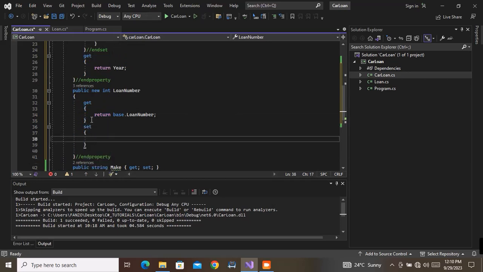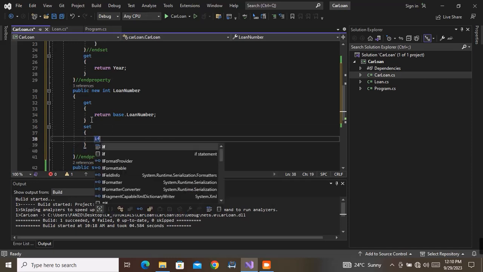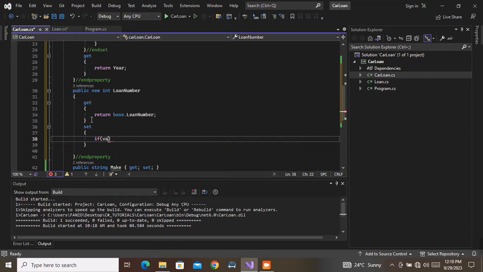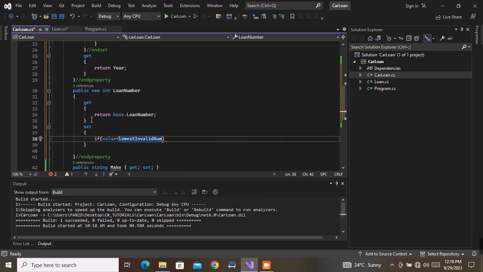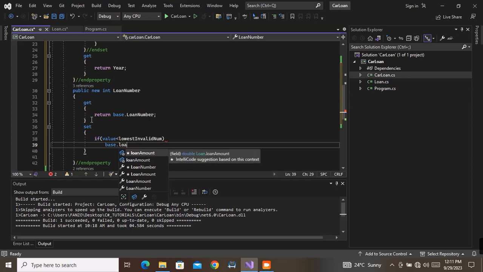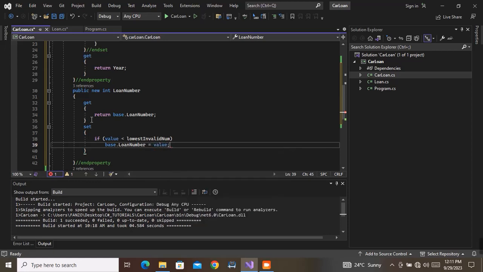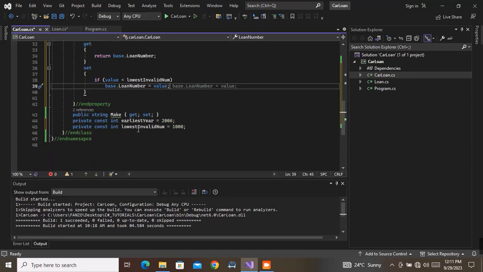Now inside of the set, there is a condition that I need to meet. So if the value that you are trying to assign is less than the lowest invalid number, if that is true, what I want to have there is to say base dot loan number is equals to the value. So let me show you something before we can continue with this. Do I have the lowest invalid number? Yes.